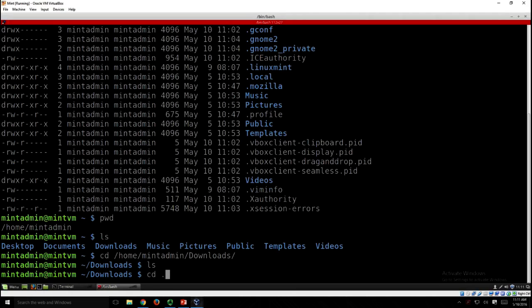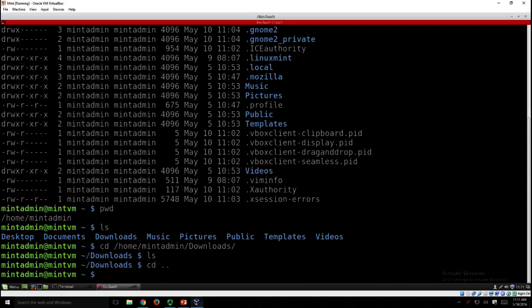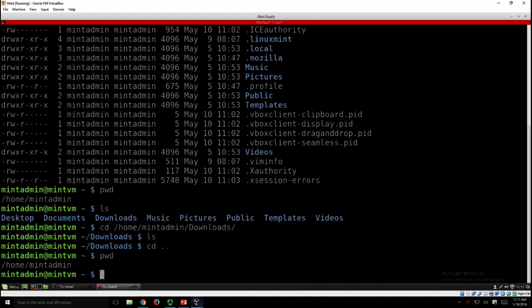Now, the very important thing here: a dot dot stands for the directory above this one. This is a tree-like structure. Everything is contained somewhere. So if you use a dot dot, it's referencing the directory up above you. So I could change directory back to the home directory like that.